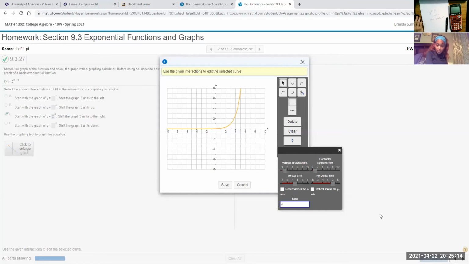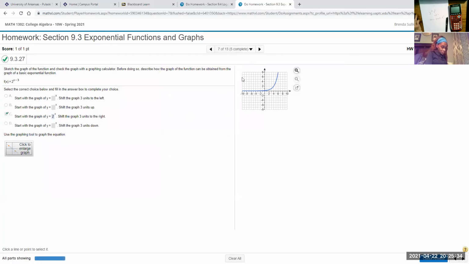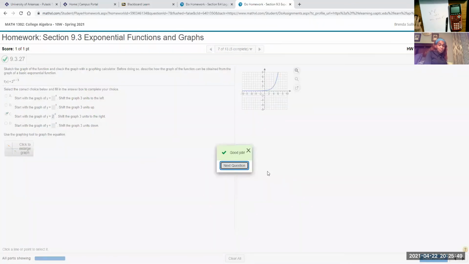Now, probably what you didn't do was down here, it says base, and E is already written in there. You have to put the base in. The base for this one is 2. So you put the 2 in. Now then, when you put the 2 in and save it, it will make the curve look like it's supposed to look. It looks almost exactly like the E curve, except when you get up in here, the numbers are different. So if you check your answer there, then it'll probably be good.